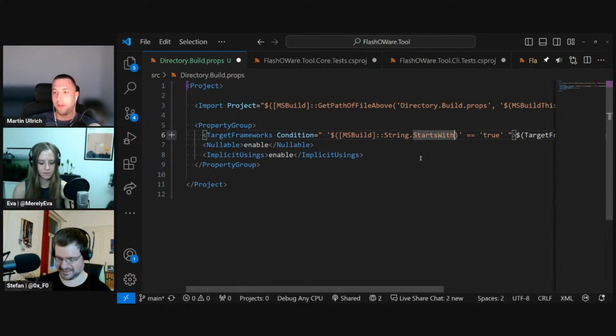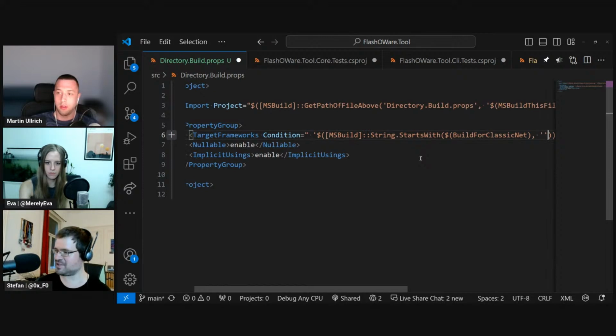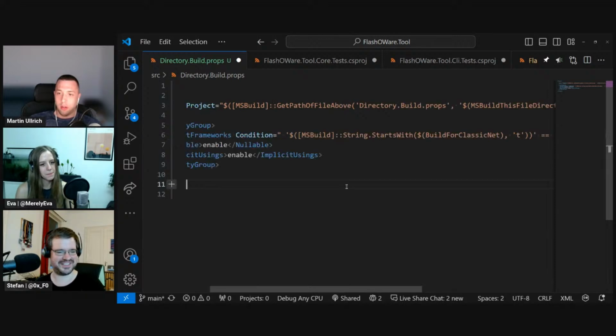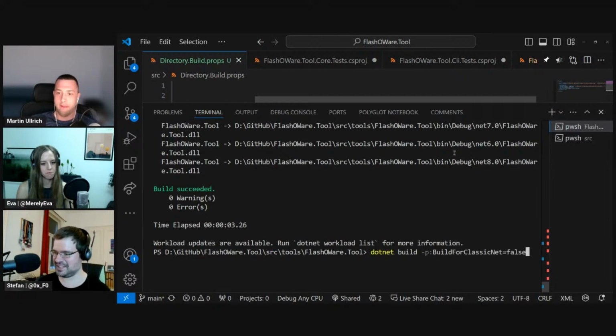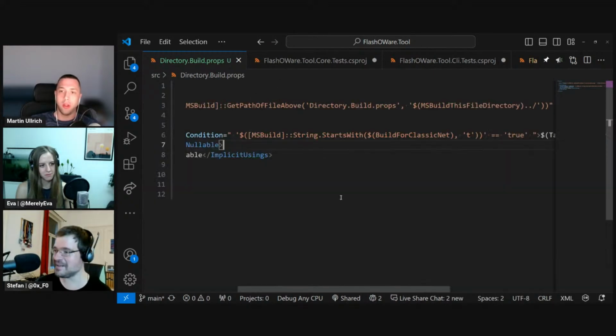And then you will have starts with, and you can call... Can I paste this in now? Yeah, you can. And say if it starts with T for true. And if this evaluates to true... I think so, yeah. You can try it. We can try it. So if we get the build to fail with T, then it works. Unexpected token T. Okay, yeah.